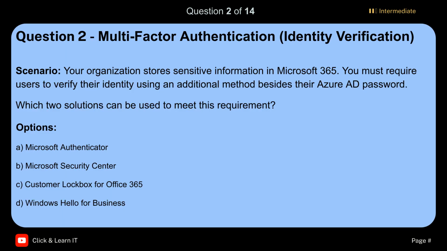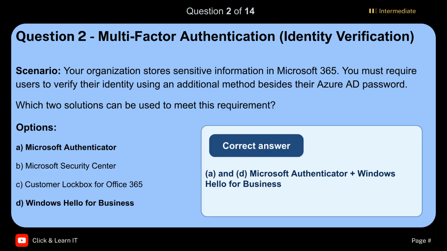Question 2. Multi-factor authentication. If your organization needs users to verify their identity with an additional method besides their password, which two solutions should you use? The correct solutions are A, Microsoft Authenticator, and D, Windows Hello for Business. They both provide strong identity verification methods to meet the multi-factor authentication requirement.